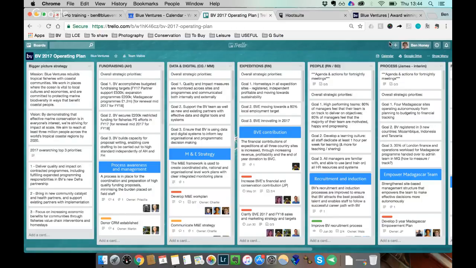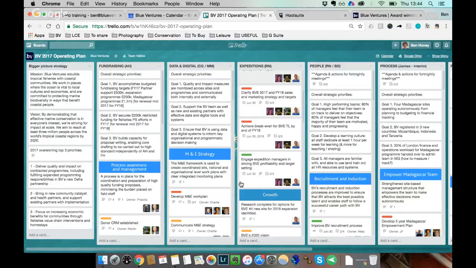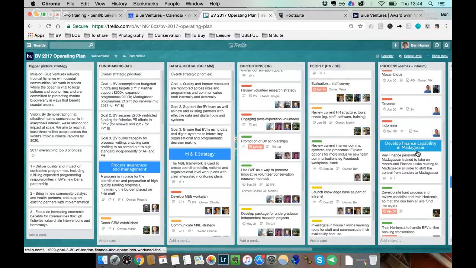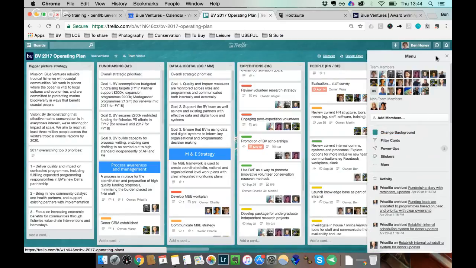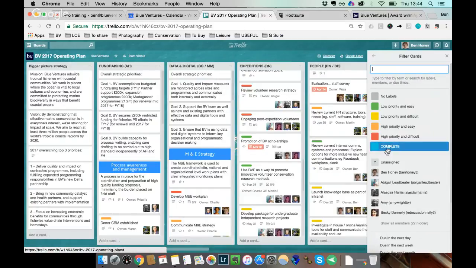Okay, so for filtering, if you have a complex board, such as this operating plan, which has multiple lists, multiple cards, all very big and complicated, filtering is a way of simplifying and making it easier to see what you're involved in. So you go to the menu again, and you go to filter cards, and then you can either filter by label or by person.